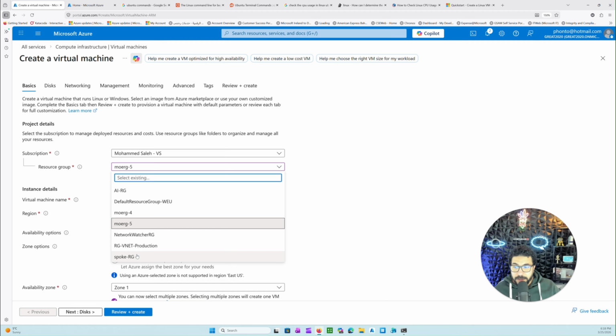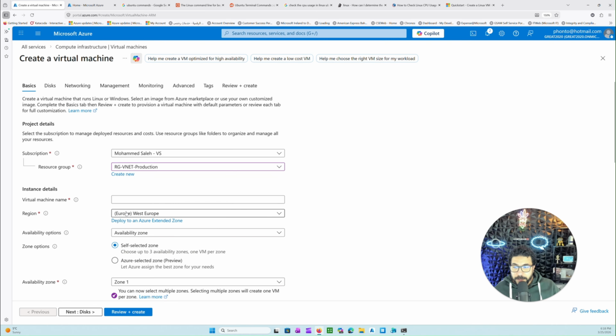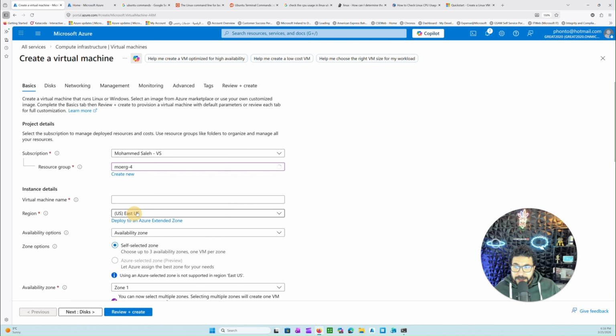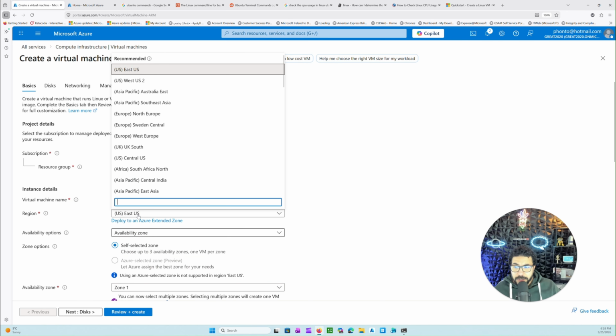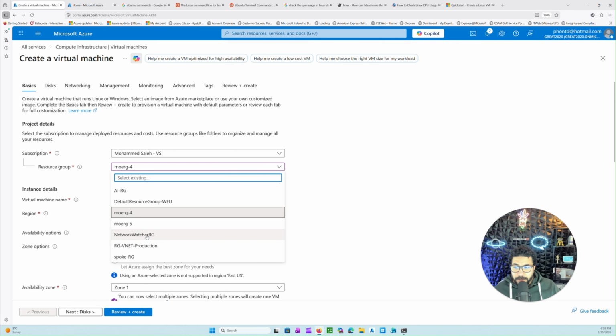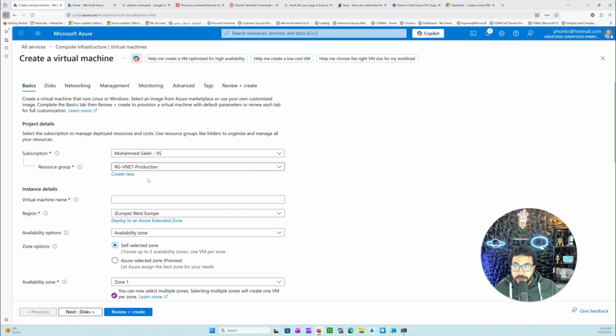It doesn't matter. I just want to keep it as West Europe, although I can select my resource group here and then switch this to West Europe, but just for simplicity I will go here for the virtual network resource group. Doesn't matter. And then here I will use a very creative name like Linux 1, or you can call it web server, databases, whatever.